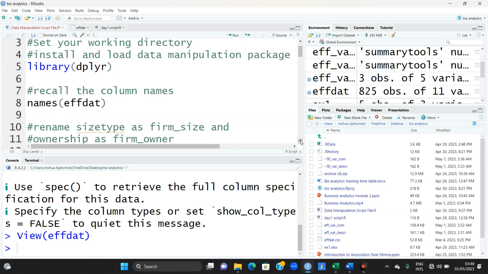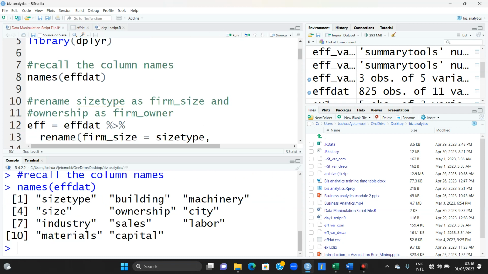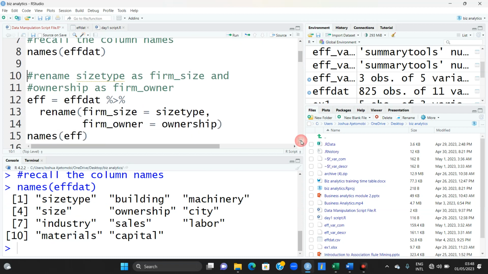In data manipulation, it is always good to record the names, that is the column names, the names of the variables. To do that, you just need to type names fdat. So these are the various names. Sometimes we may wish to rename some of those names depending on a particular interest.